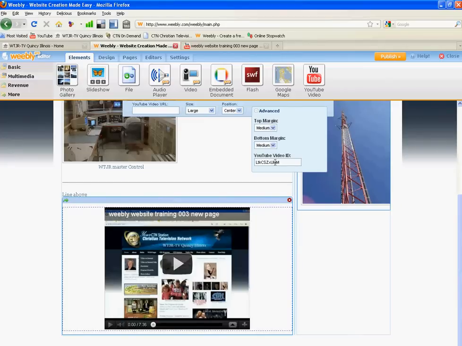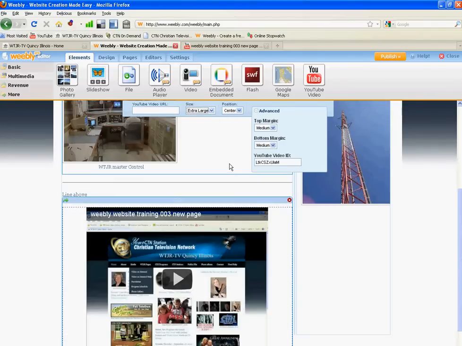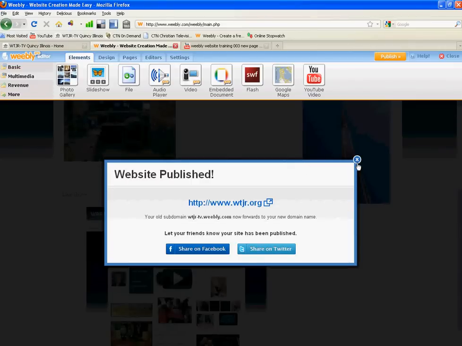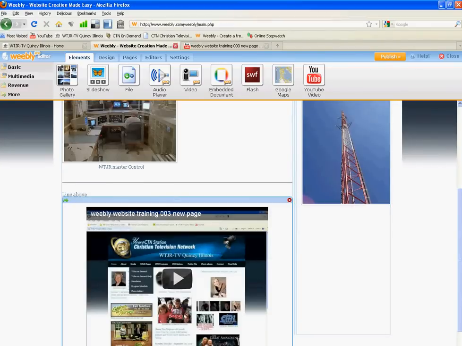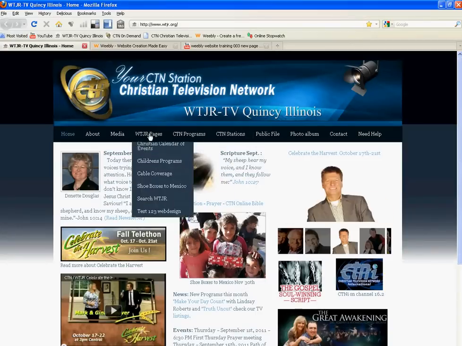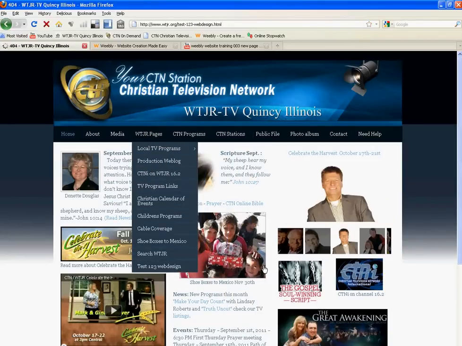You can adjust the size. You can have the margins. Extra large is not too large, at least not for this page, is it? So if we want to see what we did, we hit publish. Go to a separate browser. Well, we don't have a separate browser, so we're going to go back here. Take a look at our test page.